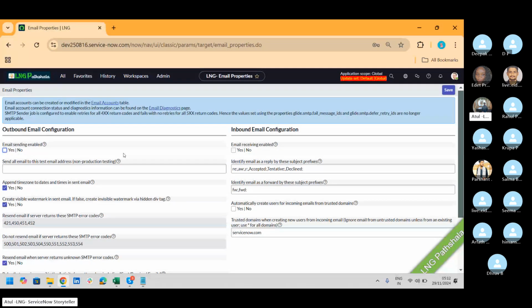Let's go here. This is important. The first property says email sending enabled. I said yes. Enable it, it was not enabled until now. What this means is that nothing can go out from my instance, right?